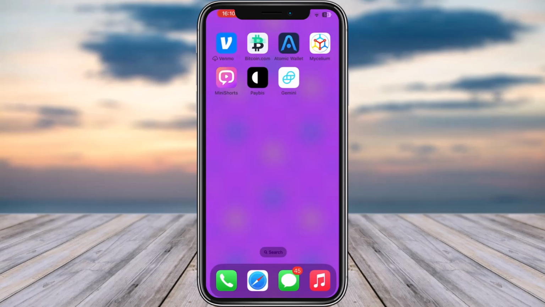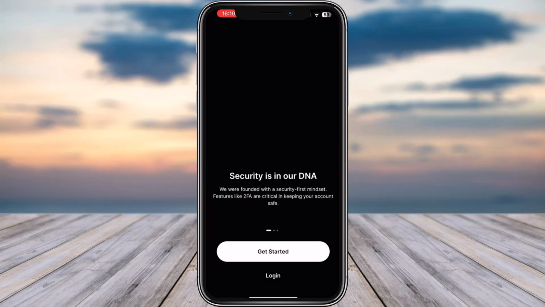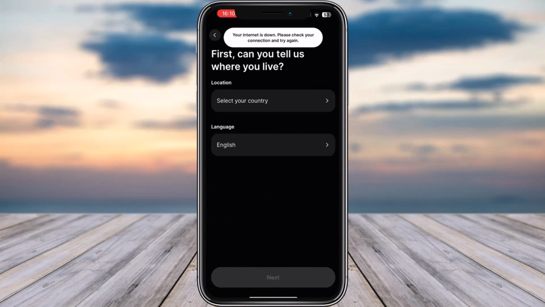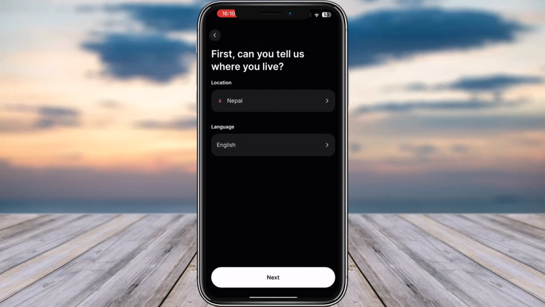So for that, simply go ahead and open up your Gemini app on your phone. Now right afterwards, you will find this option of get started and login. To create it, tap on get started and tap on continue. You're gonna select your country from over here and choose your language.